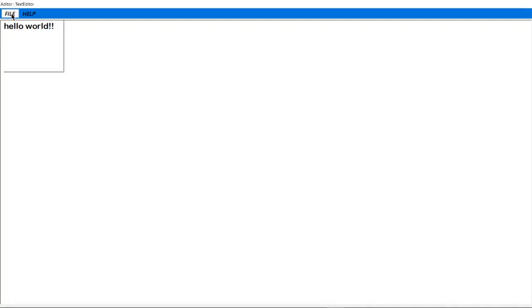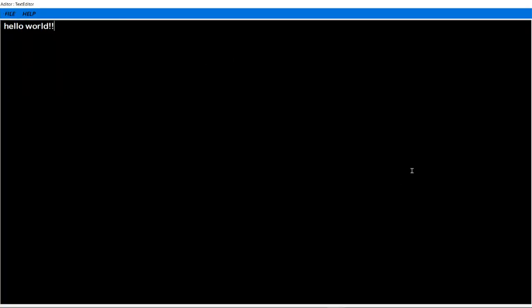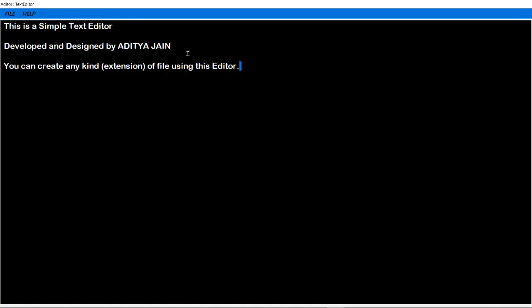Okay. You can do basic stuff here. You can change the theme, dark theme. In help, you can see the version. This is the version 1.0. About this editor, the simple text editor developed and designed by ADITYA JAIN. Yeah, that's me.